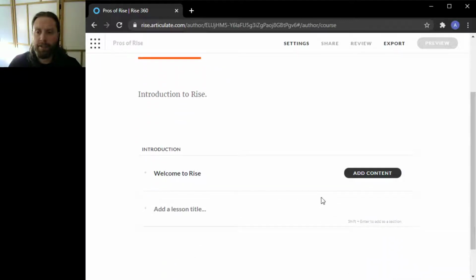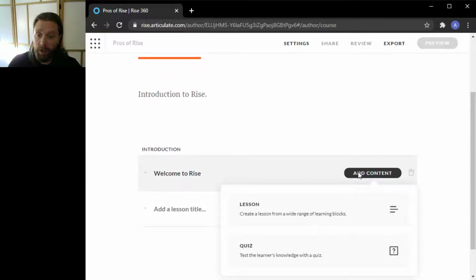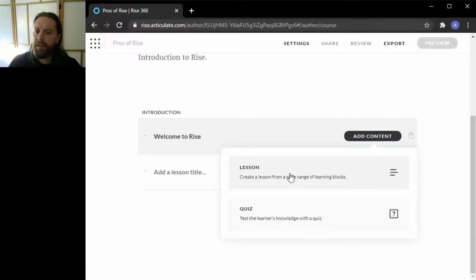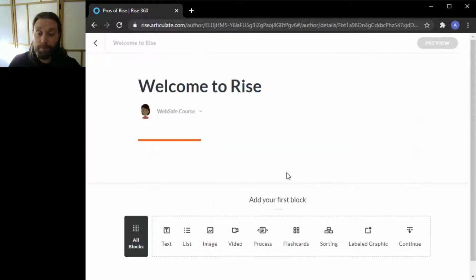So let's have a look at what a lesson looks like. Add content. And I'm going to go to lesson. This was what was most used in WebSafe. We didn't actually use quizzes for our course. For us, the assessments were an additional piece, and we saw Rise best used as essentially a content vehicle. Rise would deliver the content, and any assessments additionally would be done inside of Moodle. So let's create a lesson.